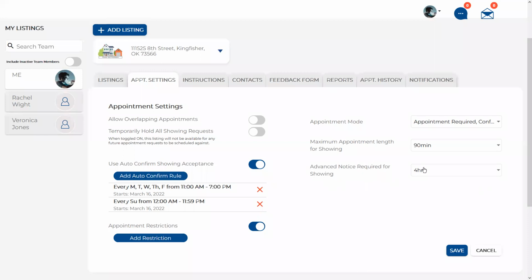So this advanced notice will actually be a sliding block of time that's always going to prevent people from scheduling anything within 4 hours. Now that does go down to the 15-minute mark. So what that means is that if I were to try and schedule an appointment for this particular property right now, the soonest that I could actually schedule this would be 5:45. And then the maximum appointment length would be 90 minutes, which means that I'd be pretty close to the end of that auto confirm time frame.